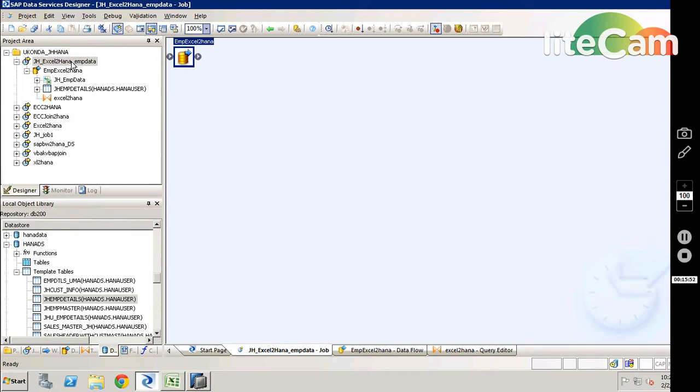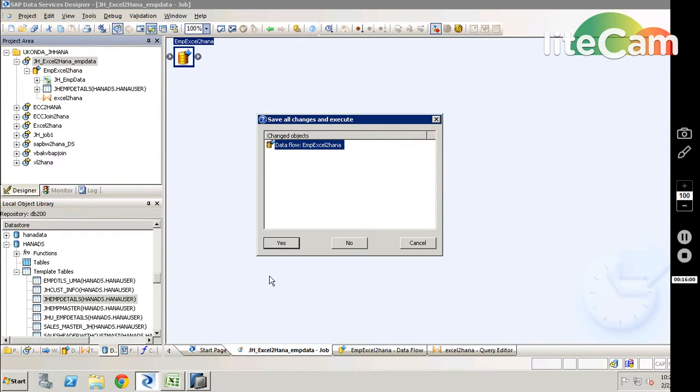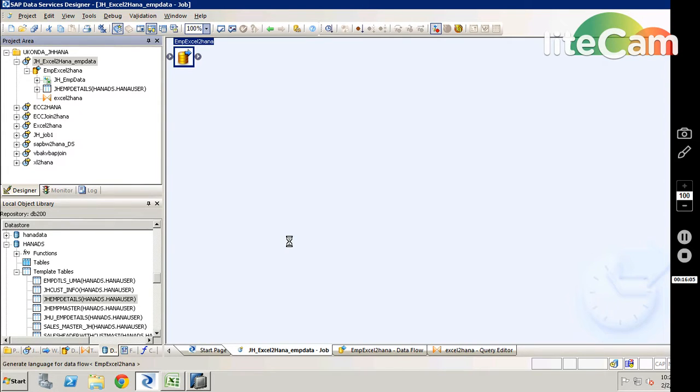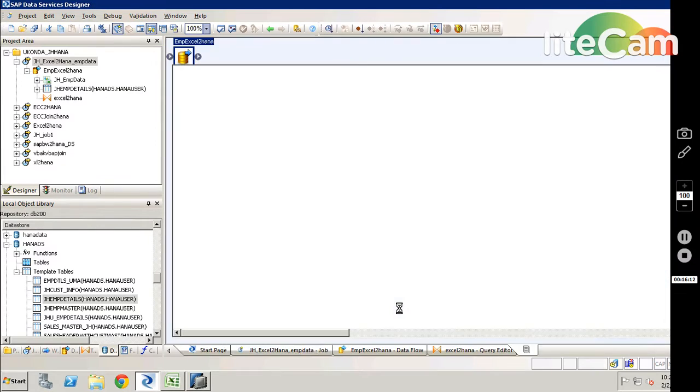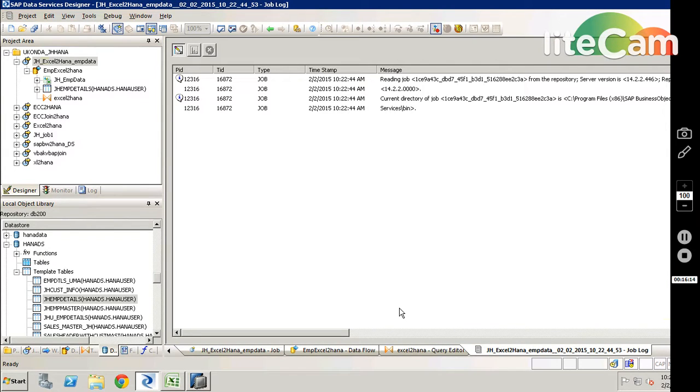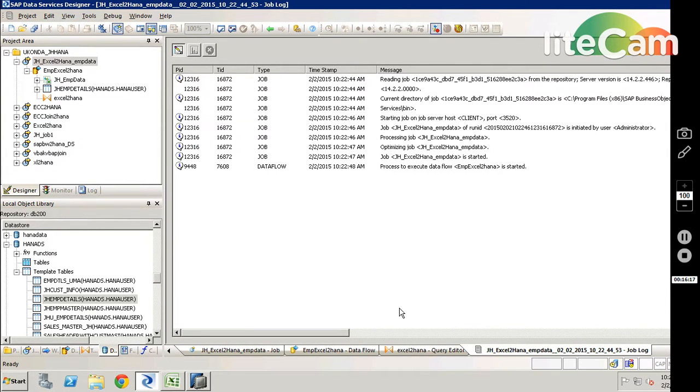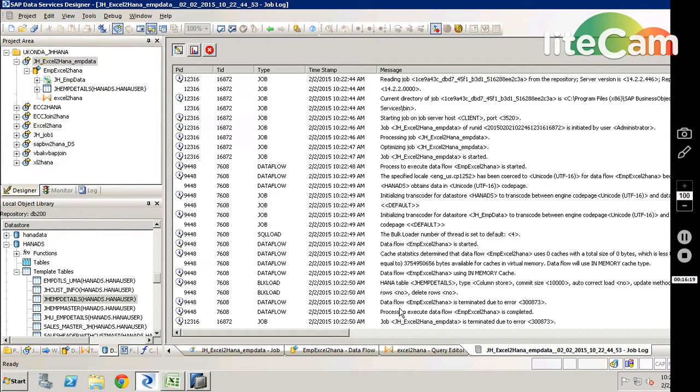In one batch job you can create more than one data flow and you can execute all of them. I am executing the batch job, so it is executing the data flow in turn. Just click on OK, it is going to execute. While executing, you select a job server or server group. By default it will be available to you. Now once execution is done, you can see the job is terminated due to error.